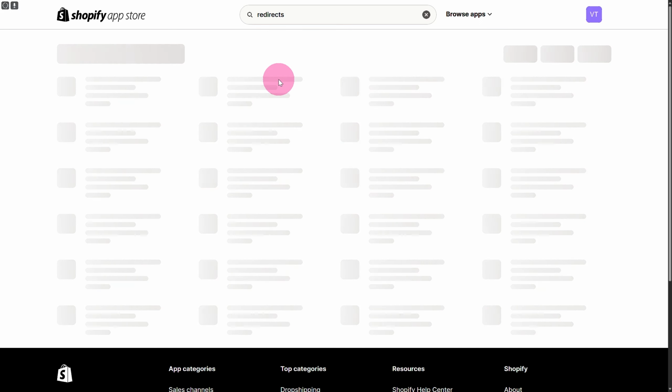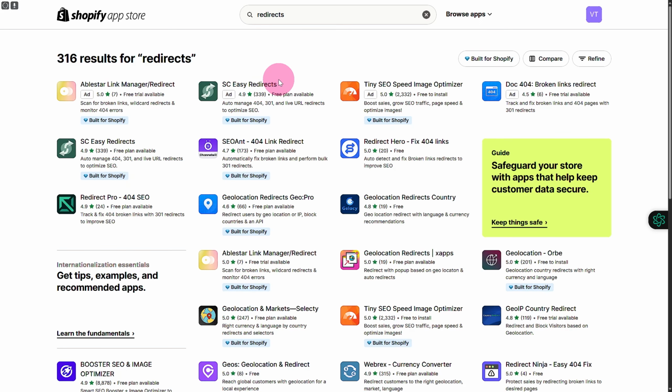Once we are there, you should be able to see a couple of apps related to that, and you can see we can incorporate something that is free. So some of them have free trial available, some of them are easily available. So let's just say we have this one, so it does have a free plan and a very solid rating.